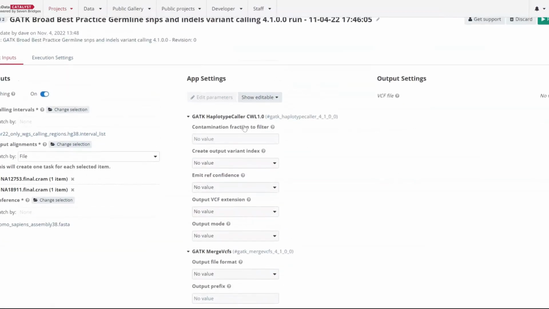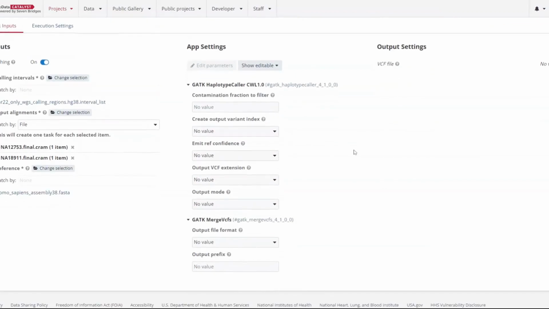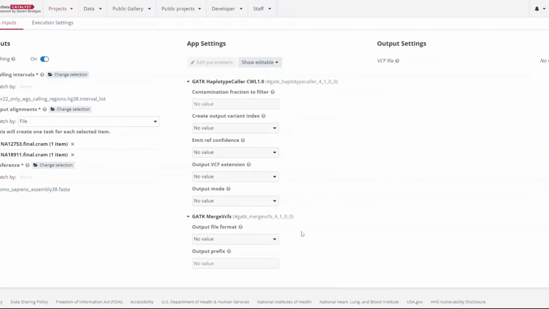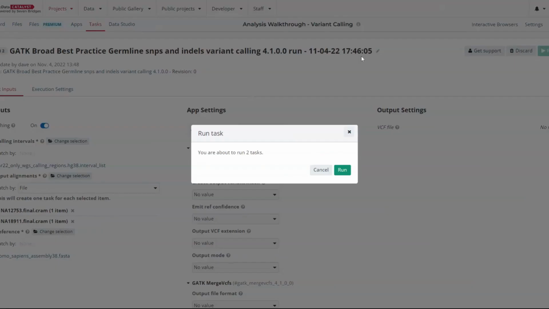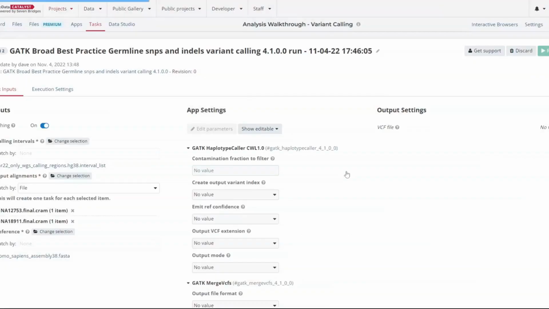In the middle, we have app settings. These are completely optional, so I'll leave them at the default. And we are ready to run. So I'm going to click run. And it's going to let us know that we're going to run two tasks, one for each input CRAM file. And that's okay.